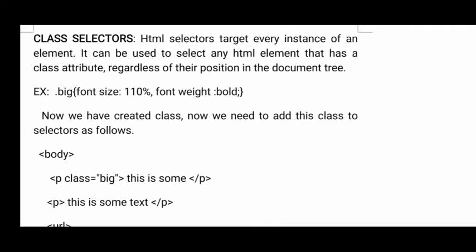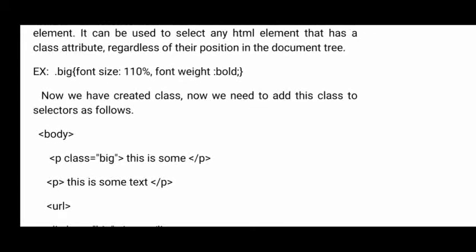That class contains different properties. To whichever element you want those properties, we'll just add the class. We won't add the styles, we'll add the class, and a class is a collection of styles. So automatically whatever properties and styles you have given in that class will be applicable to that element. Here I have given the definition: HTML selectors target every instance of an element. It can be used to select any HTML element that has a class attribute, regardless of its position in the document. See here, I have given one example.